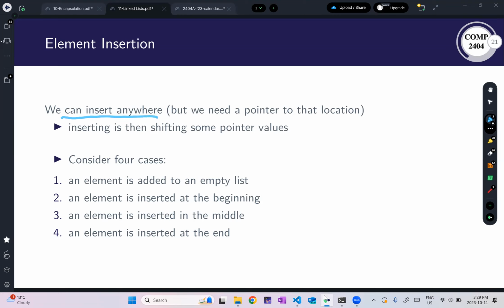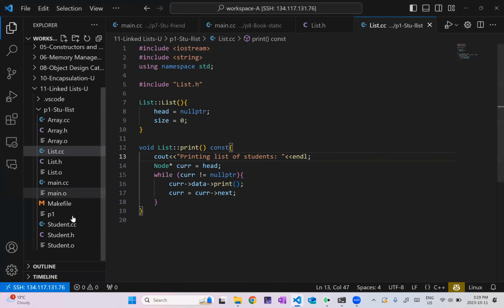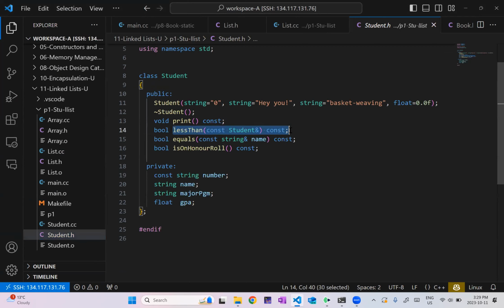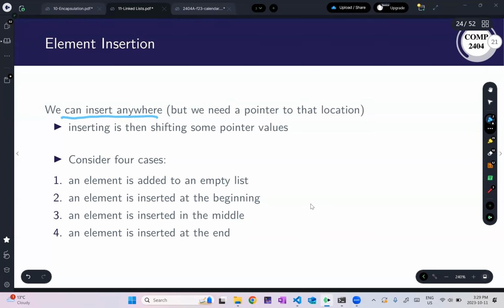in order as defined by the student less than function, the same as we did for the array class. So we have a less than function and we have an equals function. So this is going to tell us what order to store our students in. And we have to consider 4 cases and each one might need a little bit of tweaking of our algorithm.